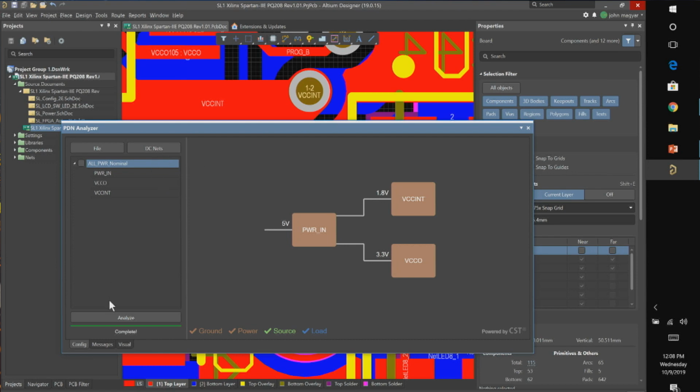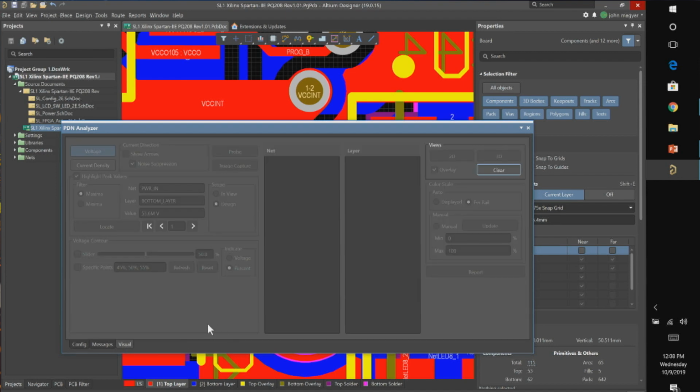So let's rerun this again. The first time it went through, I had a violation on the VCC internal net, and it was due to this via being too small, and it printed out that violation. Actually, one thing I want to show you, if I go back to visual, I cleared the results. I'll show you on the return trip there.